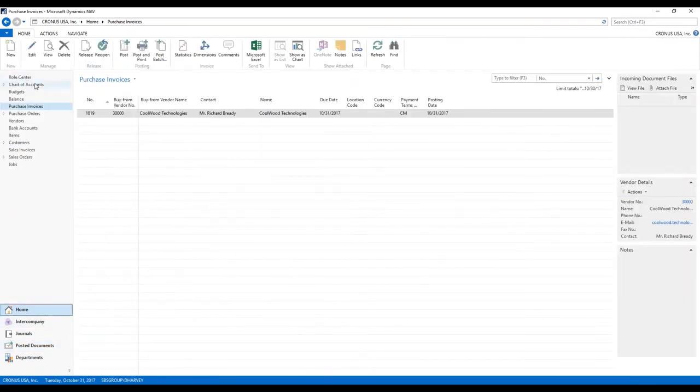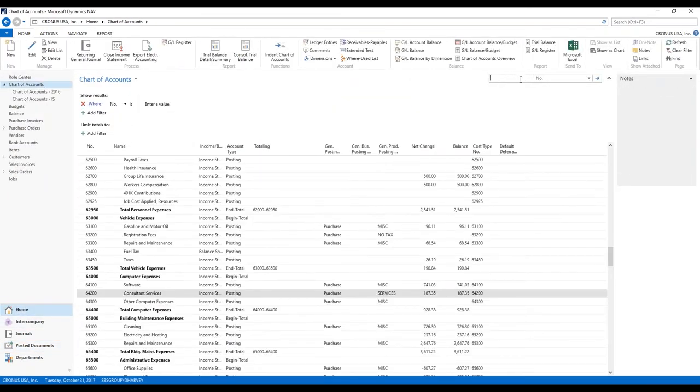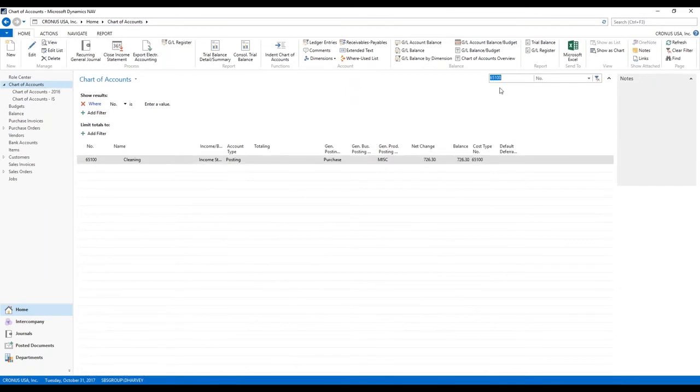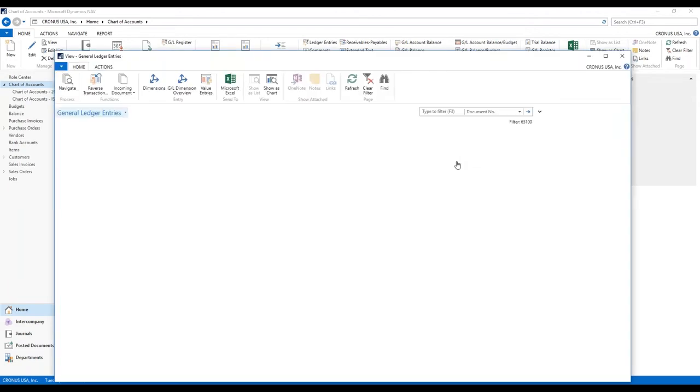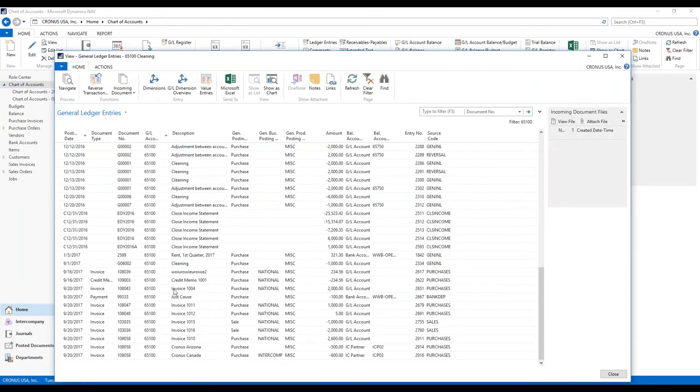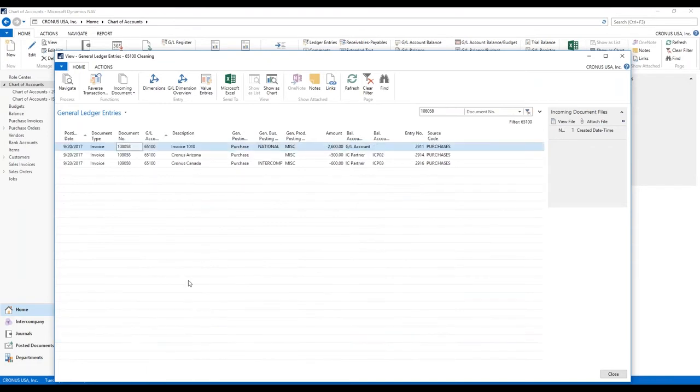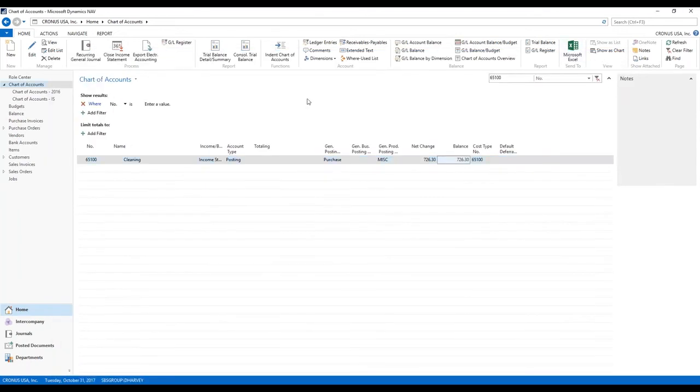So if I come back up here, I go to my chart of accounts, I put in my $65,100, and I'm going to do a drill down. I see down here the one invoice, so let me just filter to this value. There's my $2,600 in, the minus $500 and the minus $600. Like I said, once again, full audit trail on what postings are taking place.